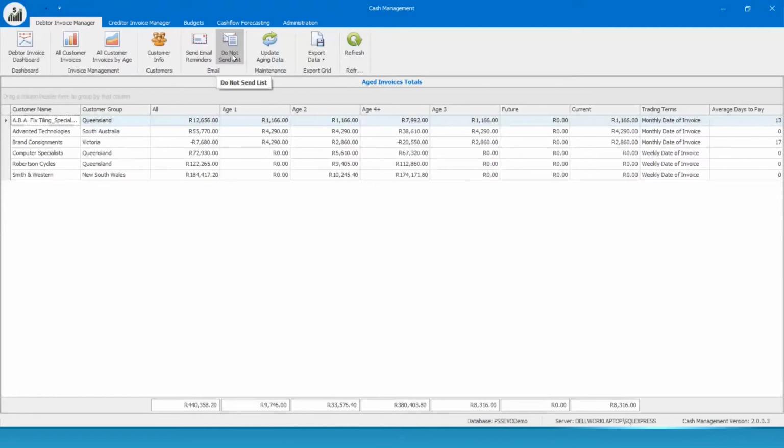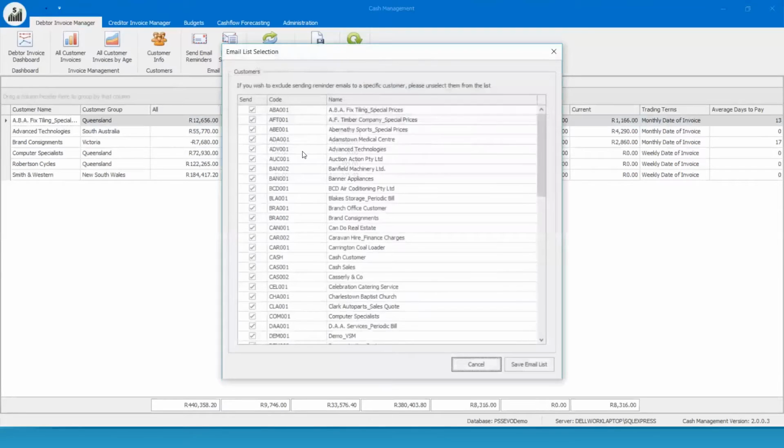One other factor here is you can actually exclude permanently customers from a reminder email. The reason why you would do that, everybody, is because you might have a customer that always pays late, but they're good for their money. You can exclude them there as well.